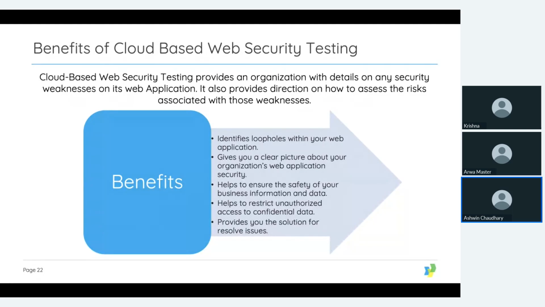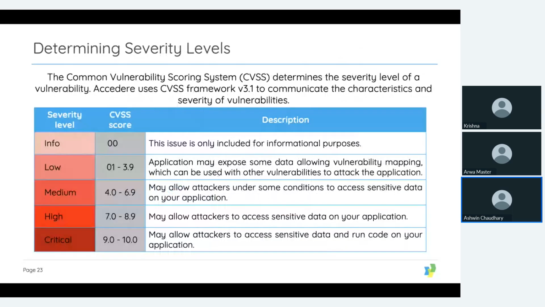So when we do a VAPT, we use best practices, which include the CVSS scoring system, an updated system-level framework called version 3.1, to communicate the characteristics and severity of vulnerabilities. As a best practice, we use critical, high, medium, low, and info, which is the classification based on this framework.